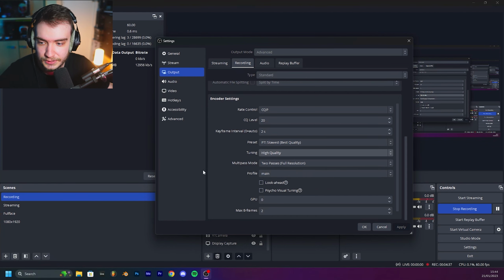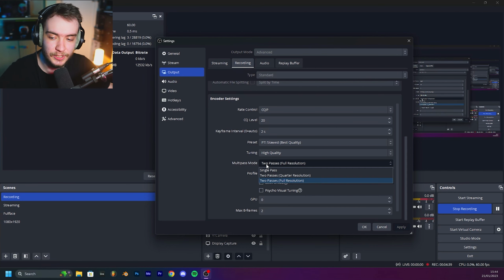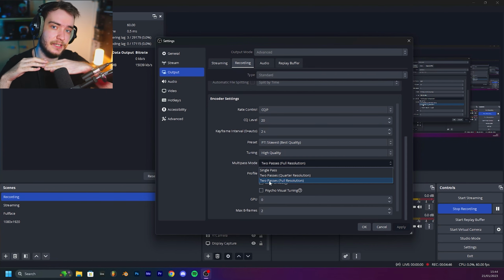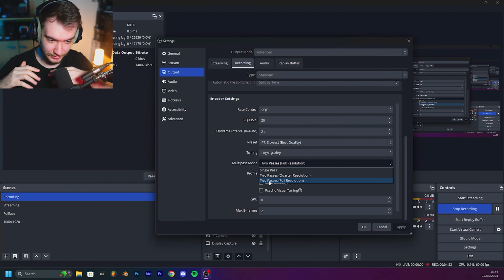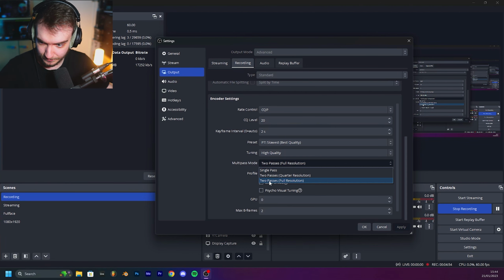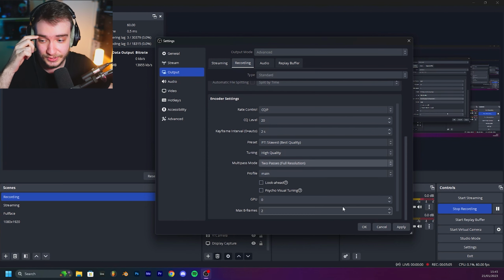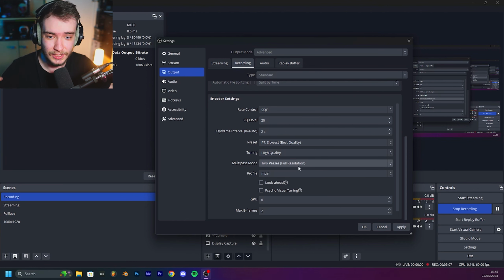Tuning, high quality. Multi-pass mode is also up to personal preference, but I do 2 passes. As you're recording, it's checking previous frames to see if there's any artifacting or glitching and things like that. So you kind of want to set it to 2 passes if you can, but do know that this is really intensive, and sometimes single pass is enough, but in this case, we're using 2 passes.